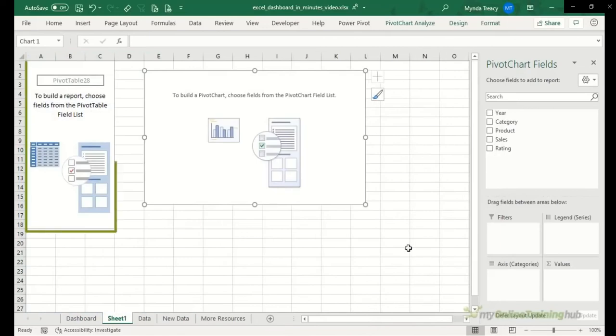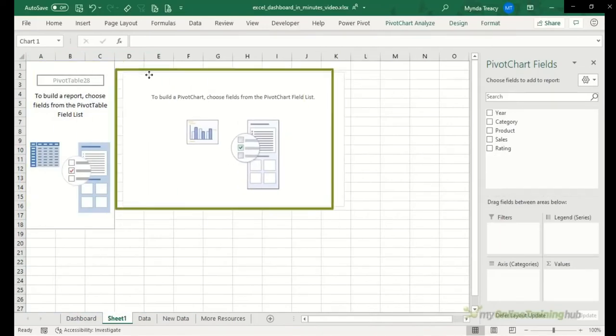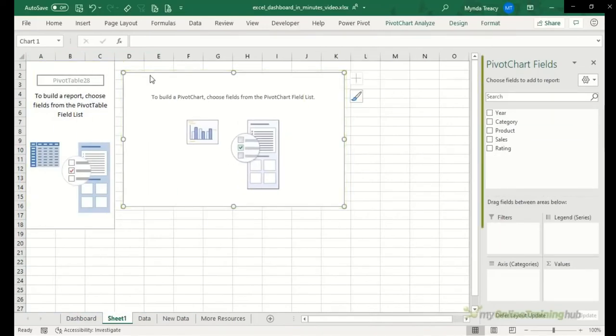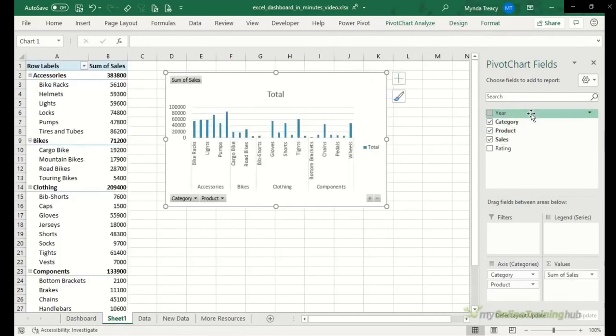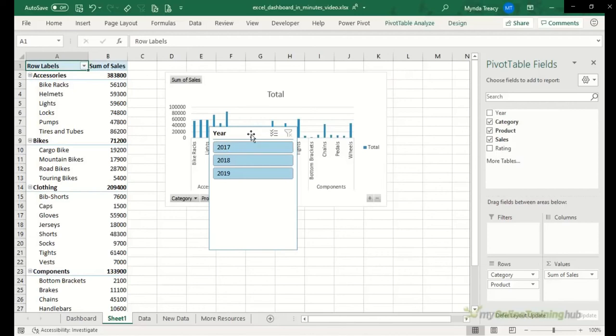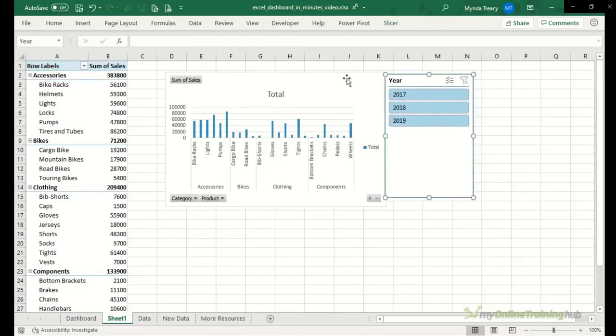You can see I've got a pivot table placeholder and a pivot chart placeholder. And if we look at the field list, instead of columns, we've got legend series, and instead of rows, we've got axis categories. So all I need to do is build my pivot table. I also want a slicer for the year, so I'm going to right-click, add a slicer. We'll just pop that there for now.